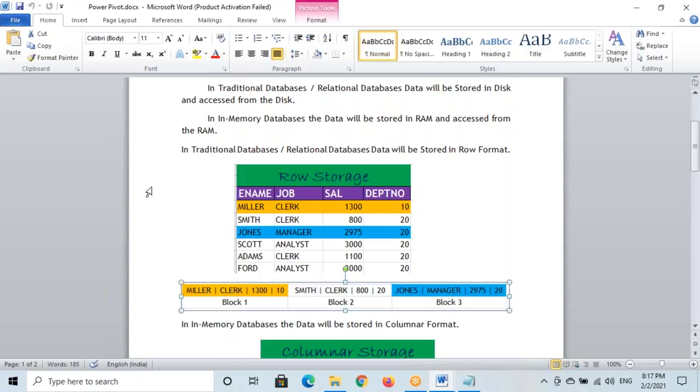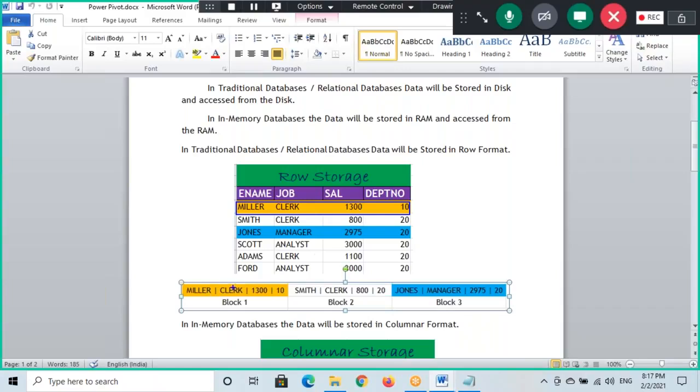Why? Because when we take each row, each row might contain different data type data. This is text data, this is text data, this is number data, this is numeric data. Each block contains different data types. Each row contains multiple columns in different formats, sometimes text, sometimes numeric values, sometimes date values. When you have different data types, it is not possible to run the compression algorithms there.